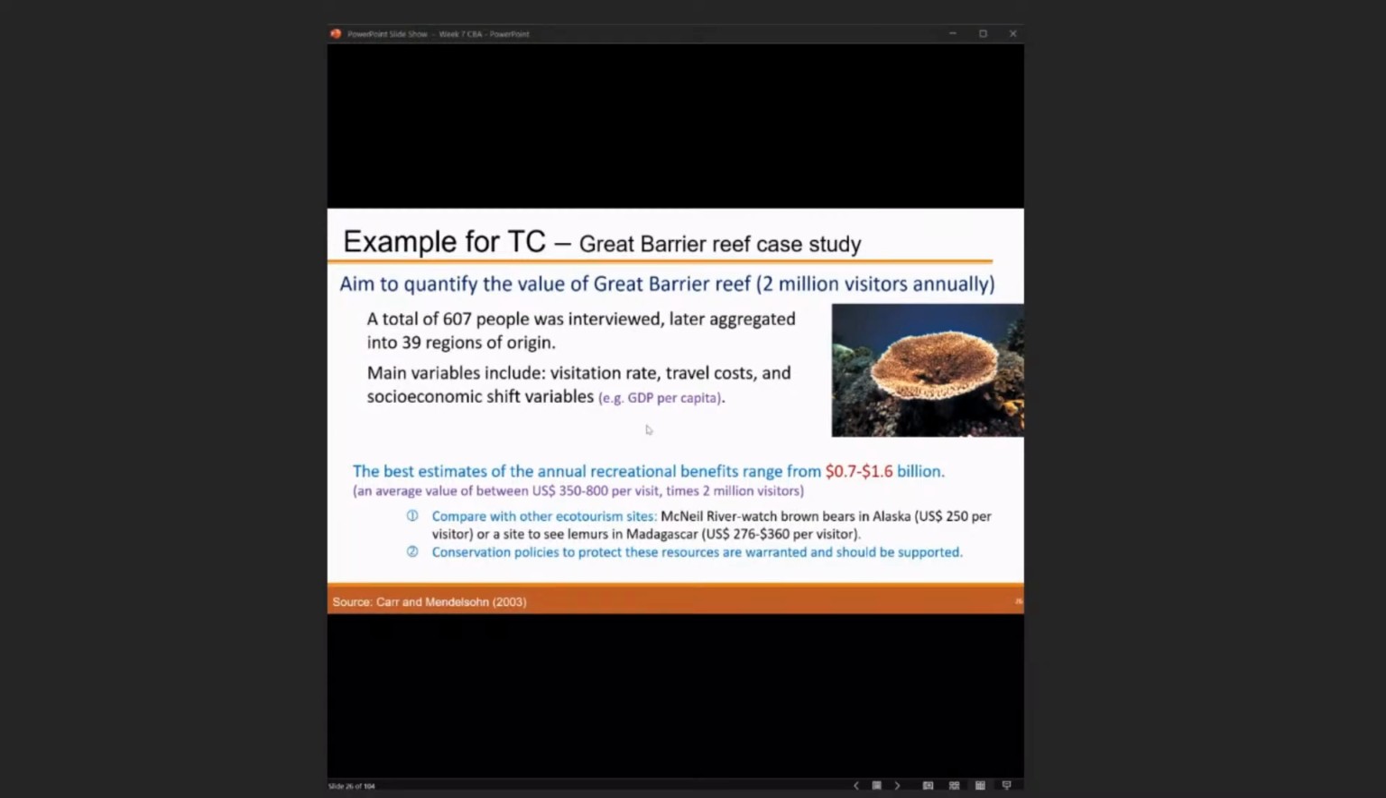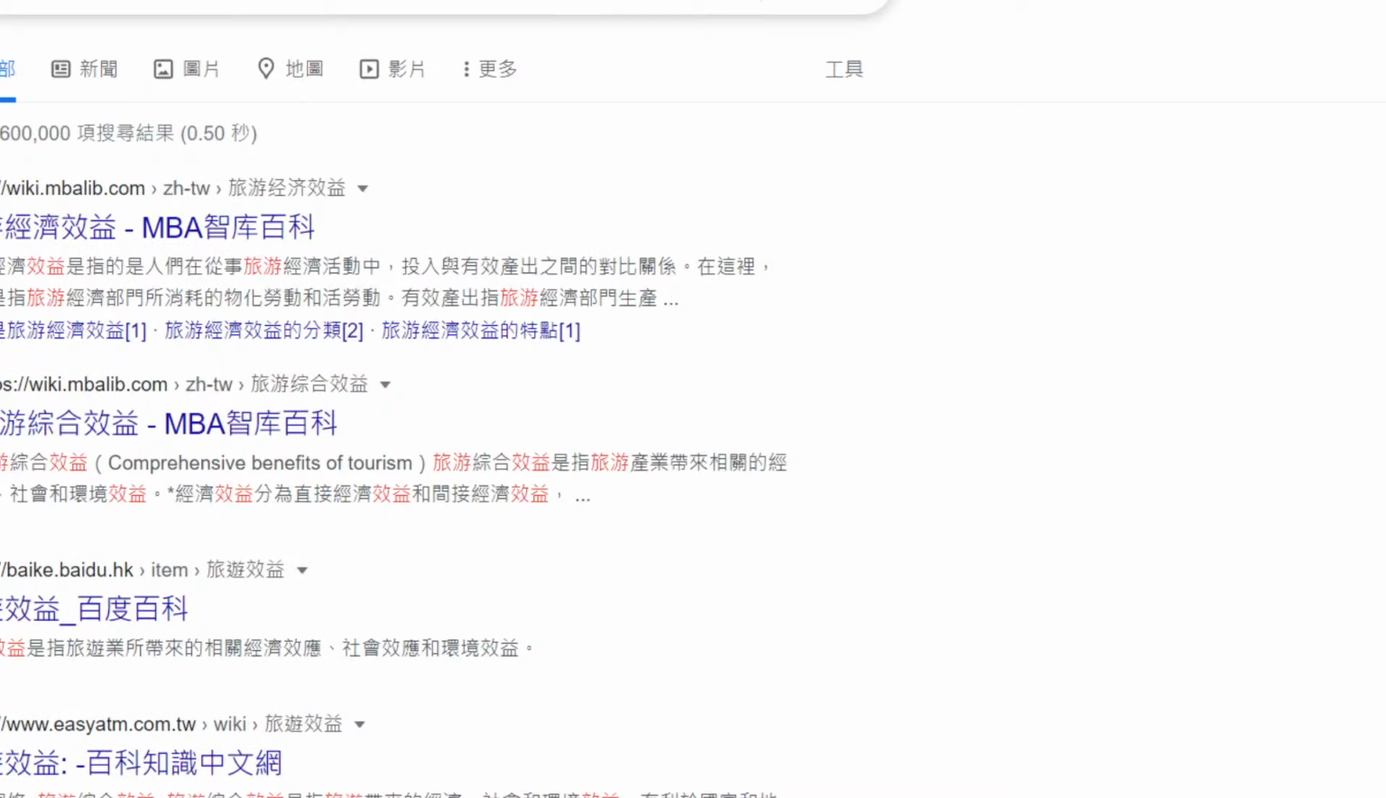So you can see the best estimate of the annual recreation benefit ranges from 0.7 to 1.6 billion. An average value is about US dollars 350 to 800 per visit, times the 2 million visitors. You can also compare with other eco-tourism sites, like McNeil River, watching brown bears in Alaska, at about 250 per visitor, or a site to see the lemurs in Madagascar, which also ranges from 276 to 360 per visitor.